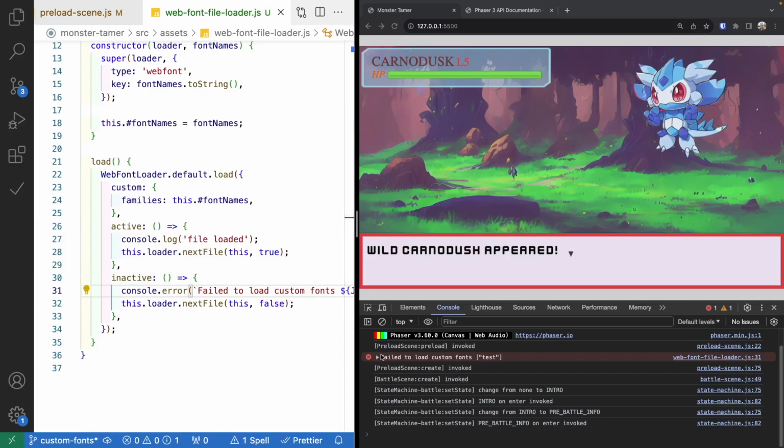And so now we have our error message in our console. However, because we're handling our error and we're telling the phaser loader to go ahead and move on to the next file, this allows us to make sure that this functionality doesn't break our game, because even though we can't find our custom font, we still want phaser to go ahead and load our other assets and continue to work. However, what this will mean is anywhere that we reference that asset, we won't actually have access to it.